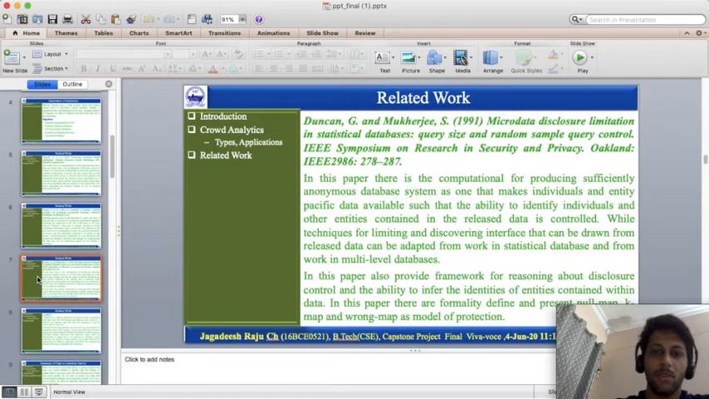In this paper, we also provide a framework for reasoning about disclosure control and the ability to infer the identities of entities contained within the data. In this paper, there are formal definitions, and it presents null-map, k-map, and wrong-map as models of protection.